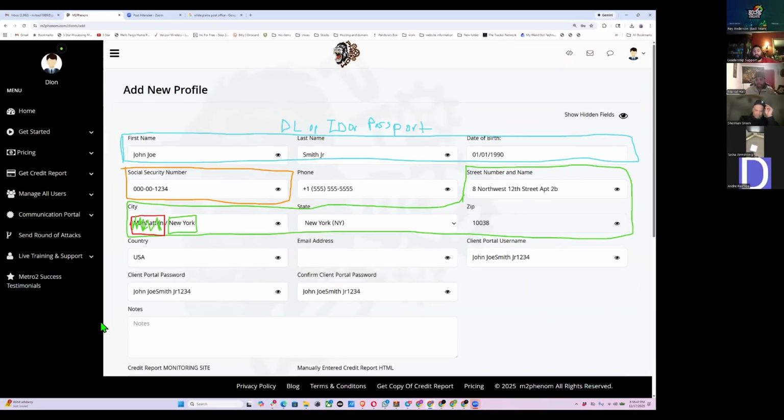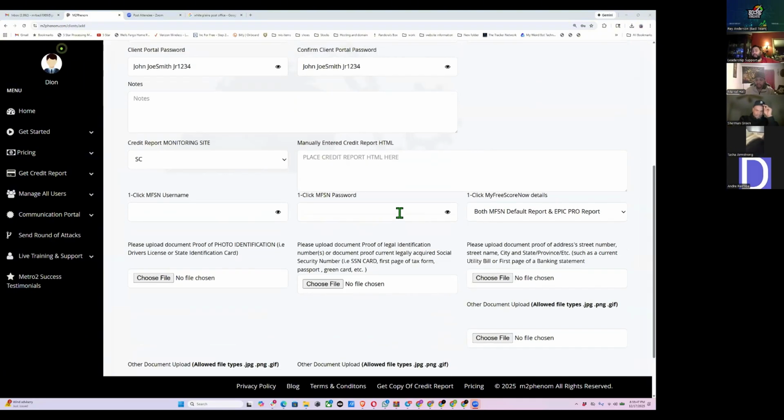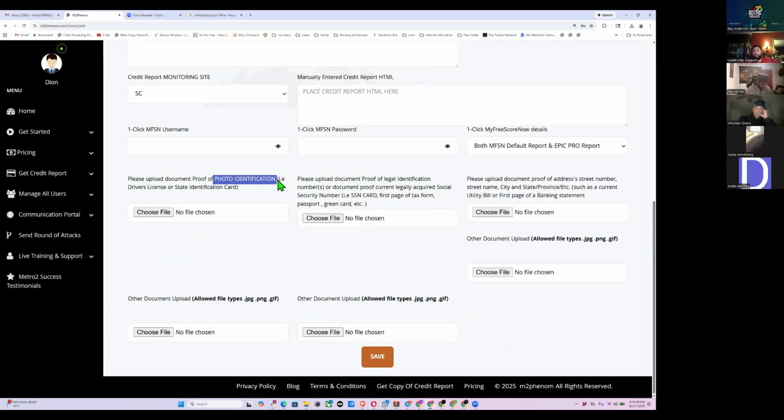So once that's done, I get rid of all this stuff. Scroll down over here. Now, with the new way that we have to add my free score, we don't add our credit report. What I want you guys to focus on over here is just adding your documentation. Okay. So you have your photo identification that goes in here.